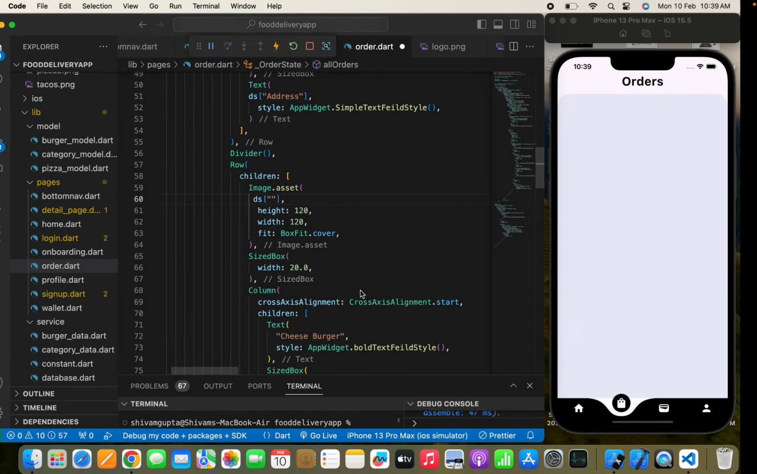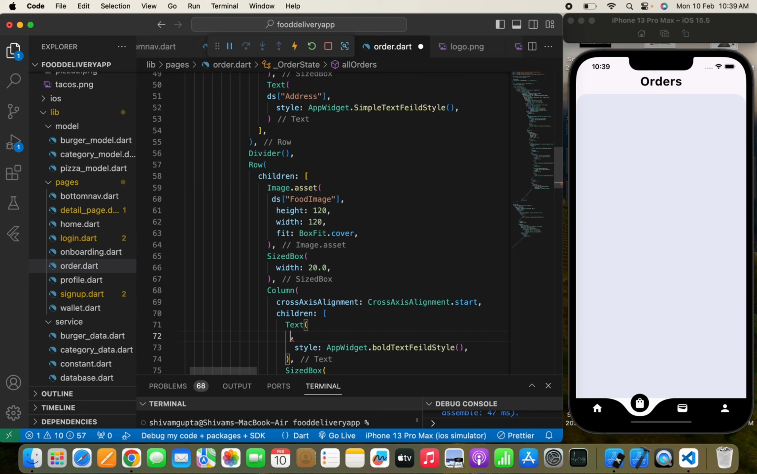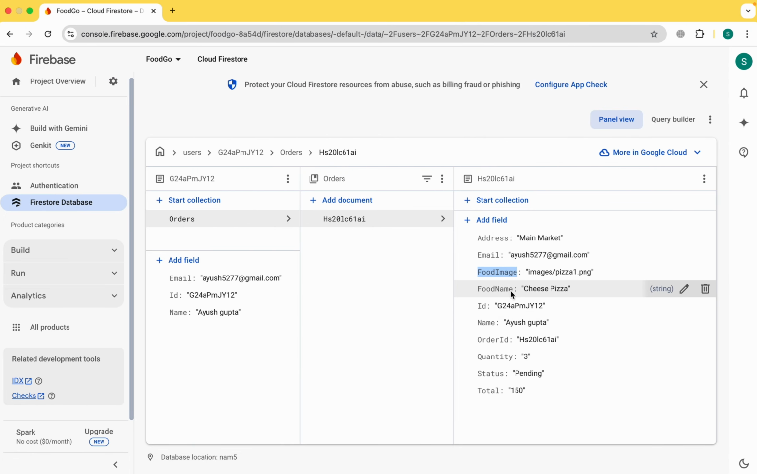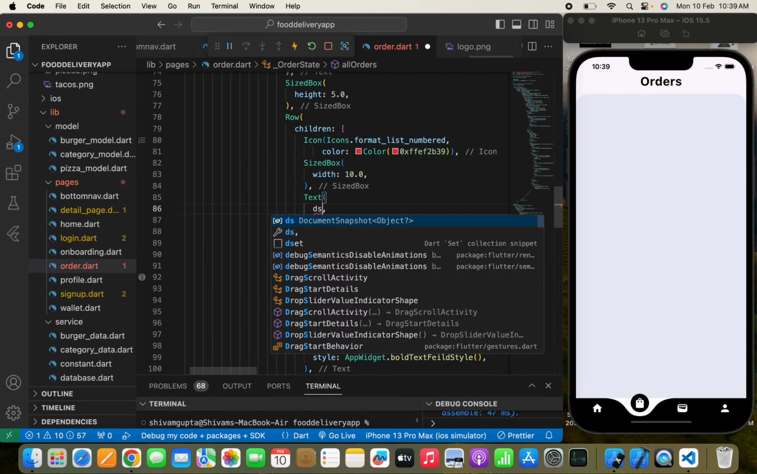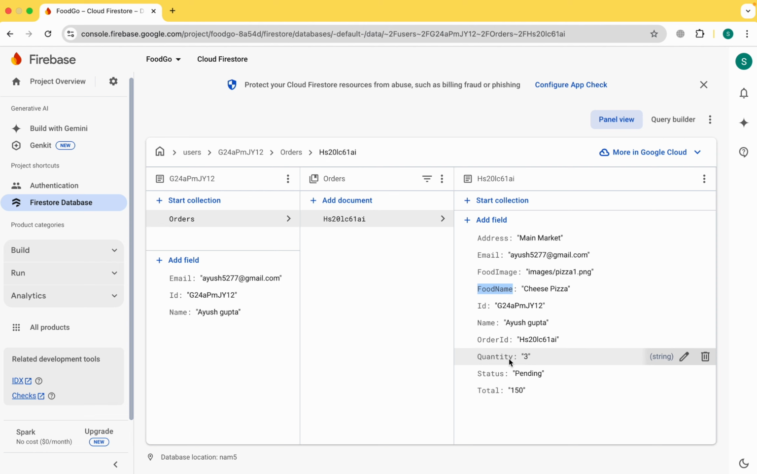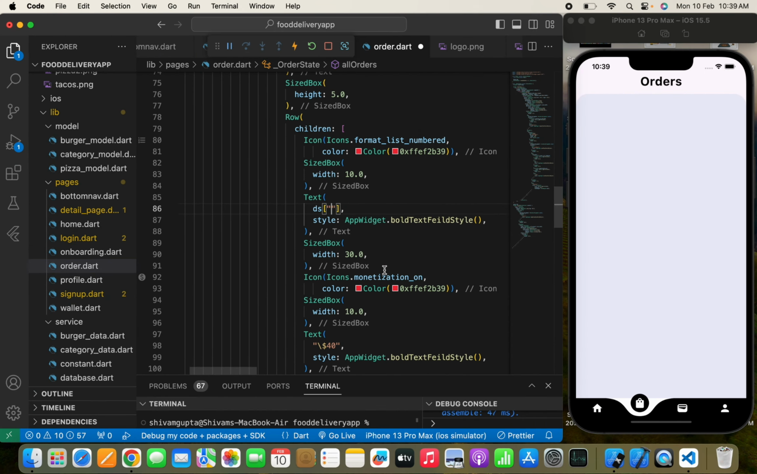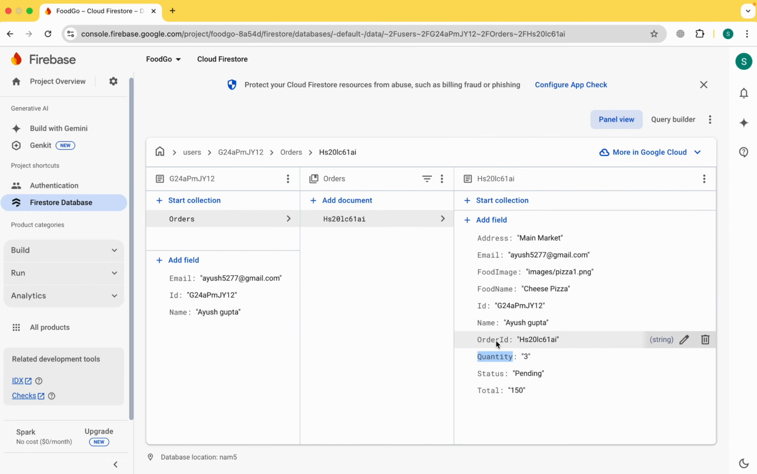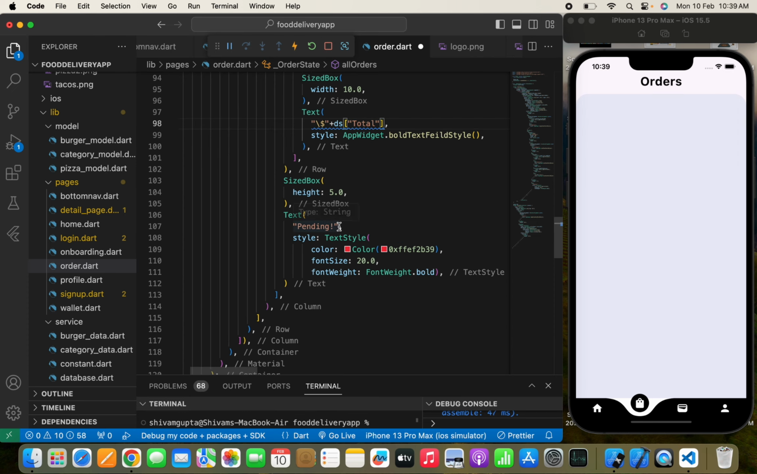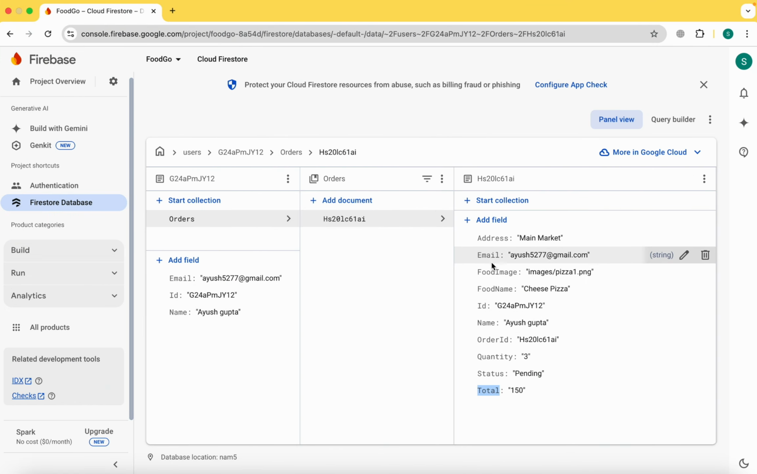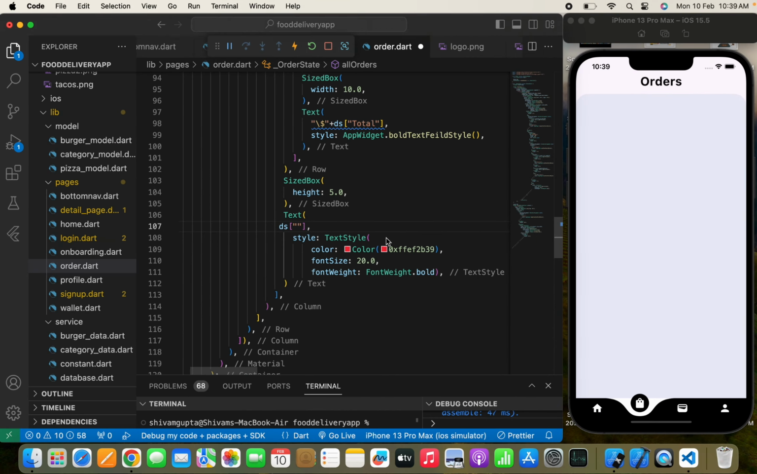So I'll copy this, and we are going to paste it over here, and our food name. So I'm going to copy this again, paste it over here, food name, then the quantity. So I'll pass the quantity, something like this. I'll copy this again and paste it over here, and now I'm going to pass the total price. For the total price, again we need to show the total field. So I'll copy, paste, and the status. For the status, again the same thing: copy the status, paste it over here, and here we are showing the exclamation mark. So I'll show something like this.